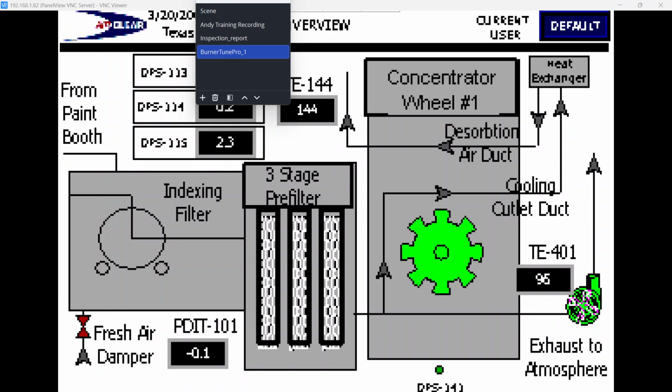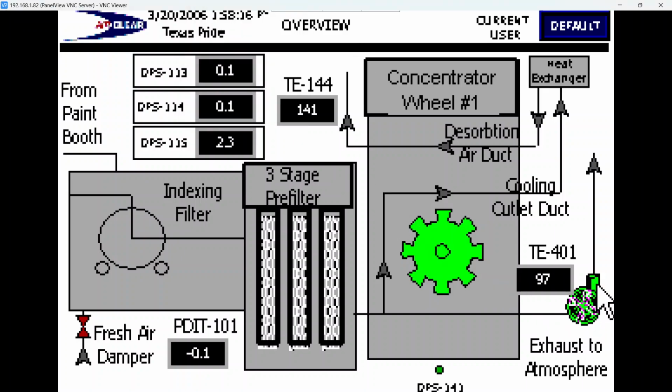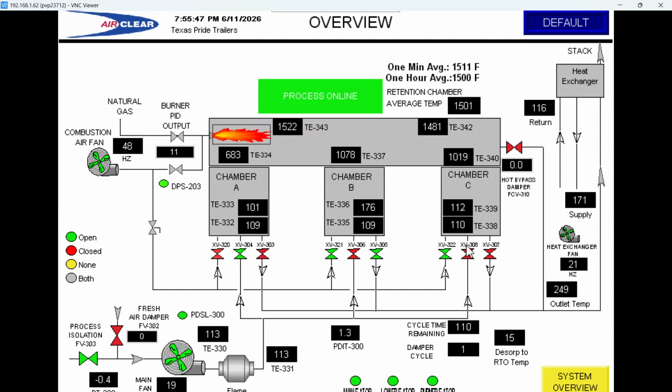So right now this is the concentrator screen. You see the fans on, the wheels on, fresh air's closed. We have the oxidizer screen, burners on, it's online, isolation's open, heat fan is on, control into -4 to 1500 degrees.